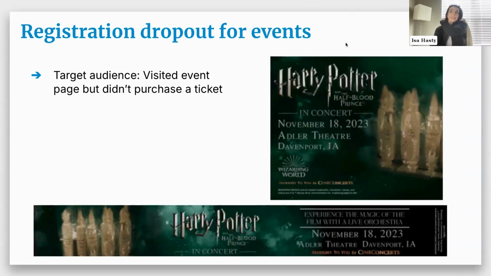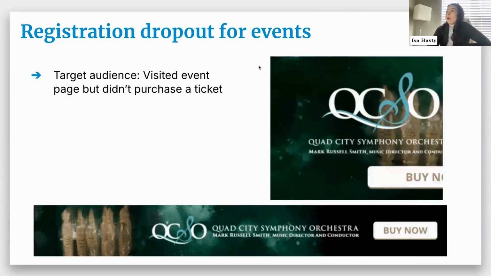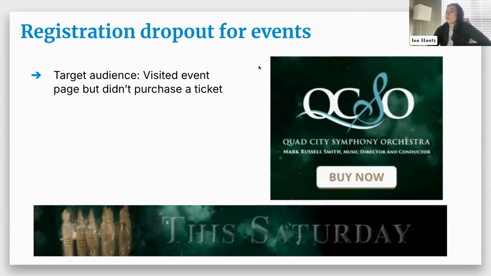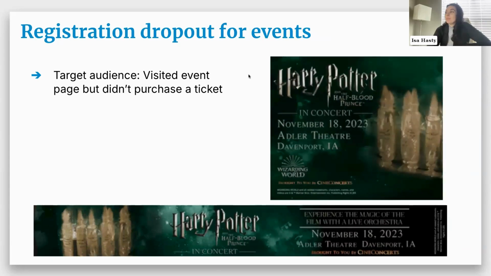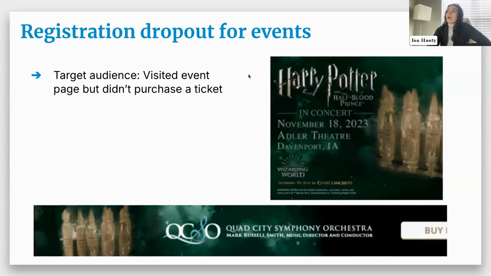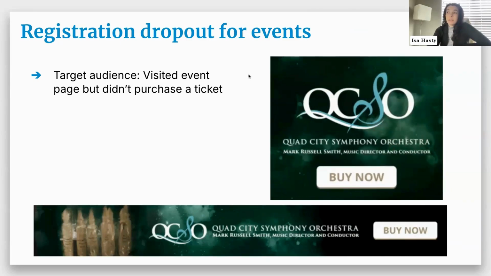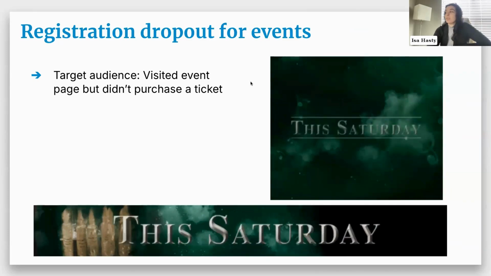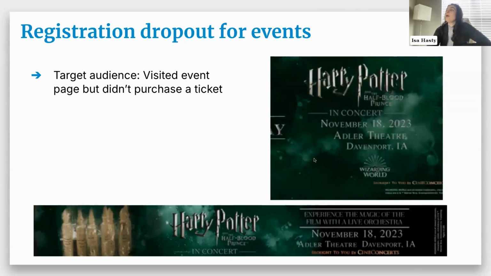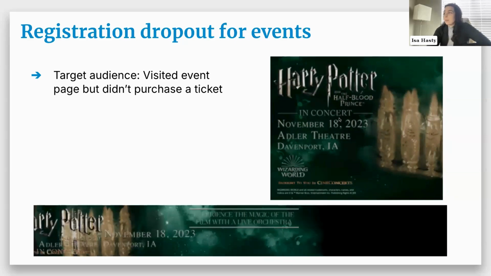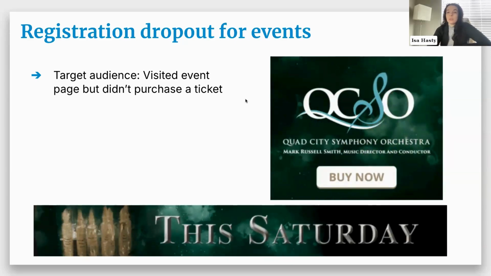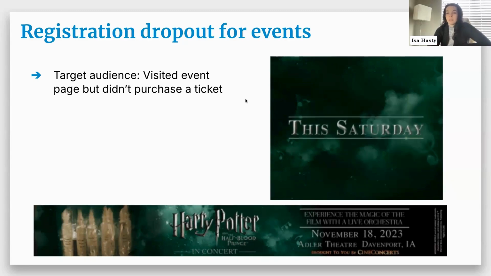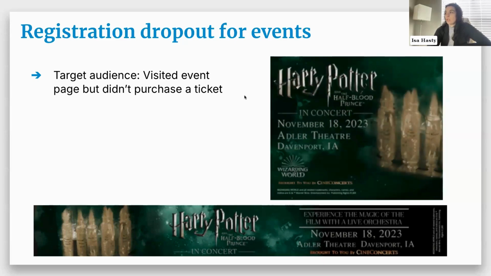Another example here is registration dropout for events. This is from Quad City Symphony Orchestra. They were promoting their Harry Potter 6 in concert performance last year, and the target audience here was people who visited that event page but didn't purchase a ticket. So similarly to the last example, there's this sense of urgency. It's happening this Saturday, and just really hyper targeting those people who have indicated interest by visiting the page but did not complete the registration process.